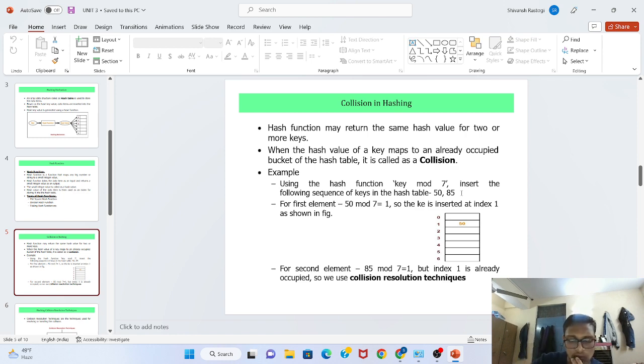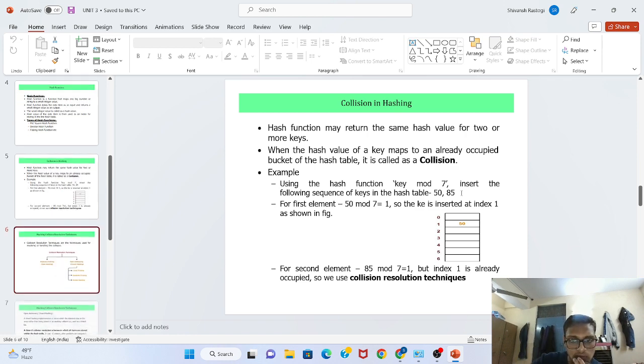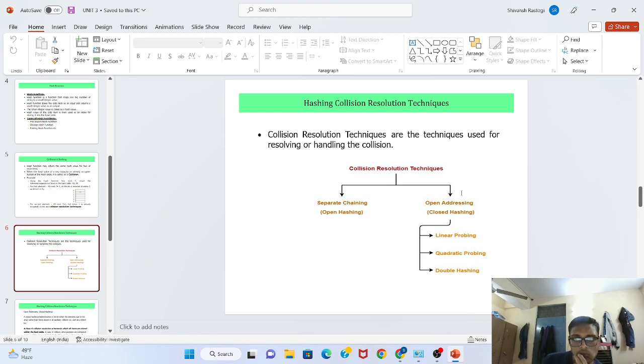There are different kinds of collision resolution techniques. Collision resolution techniques are the techniques used for resolving or handling collisions. There are two types: first is separate chaining or open hashing, and second is open addressing or closed hashing. Closed hashing is of three types: linear probing, quadratic probing, and double hashing. In this video we will focus on linear probing. So now let's move on to it.